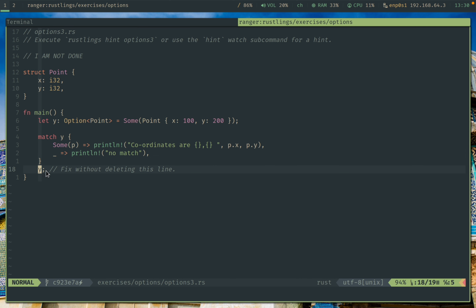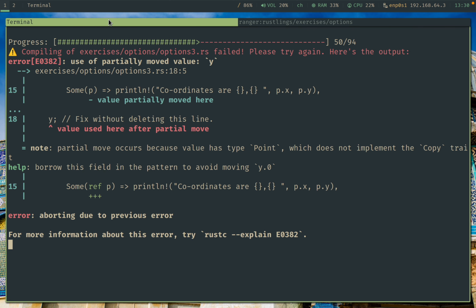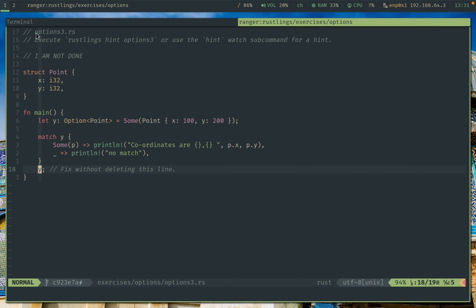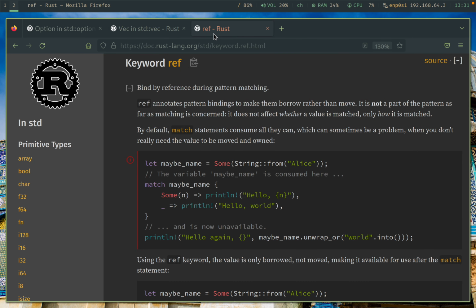And then we will basically just want to use y again, and that is actually the problem, because here you can see value partially moved here. So the value p actually gets moved, value used here after partial move. So, I want to show you that in the documentation. So as you can see here, by default match statements consume all they can, which can sometimes be a problem when you don't really need the value to be moved and owned.